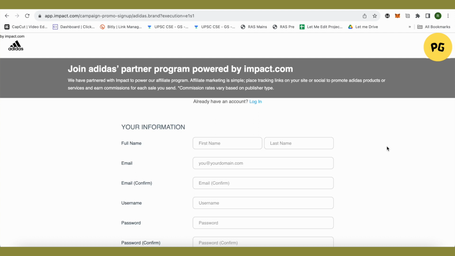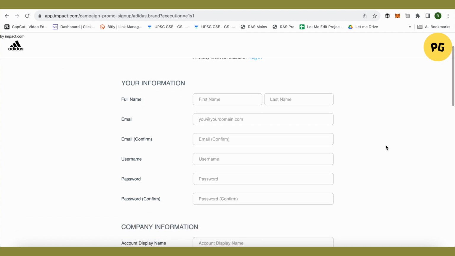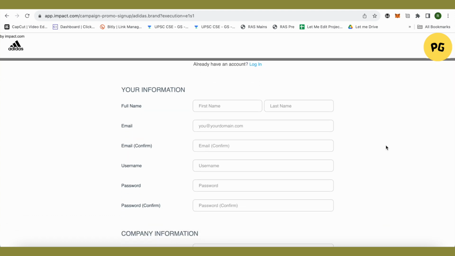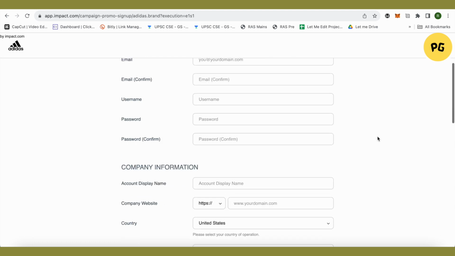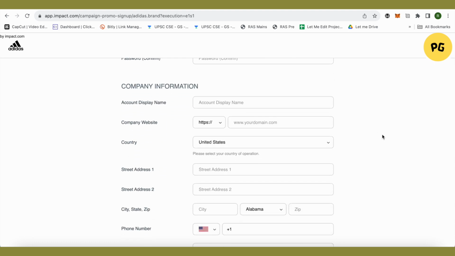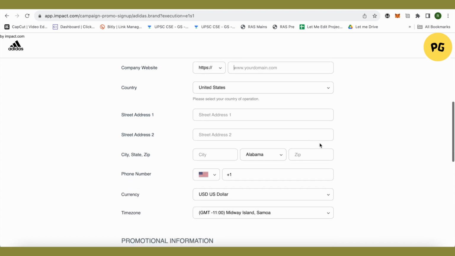And this is where it will take you, and over here you need to provide your personal details like your name, email address, and a username that you want to create, and provide a password. After that, it will ask you to provide company information. In case you don't have any company, it's completely fine, because you can just simply provide your personal name. And also, in case you don't have any company, then you can provide your YouTube URL over here, and also provide the details about your country and your street address.